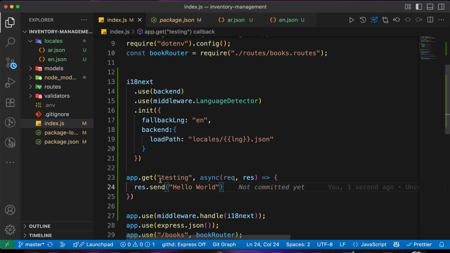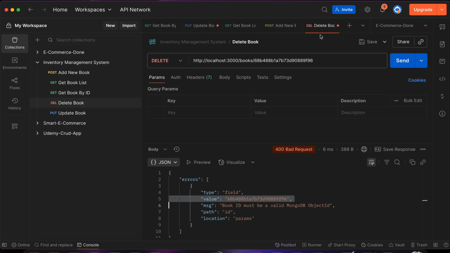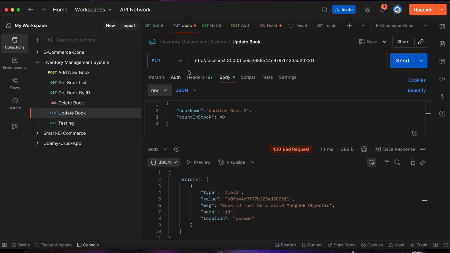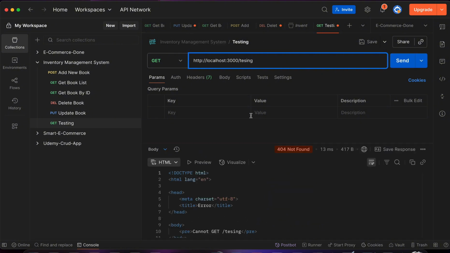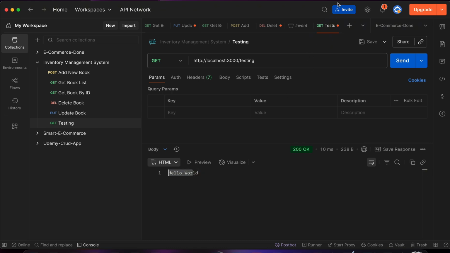Let's try to test this testing route. Don't forget to add this slash here, testing route. Now let's go and open Postman and try to get this route. So here, let's create a new request for testing. For the path, let's copy our localhost here and just add testing. We got here testing. I forgot to add T. Now look, we got here hello world in the response.